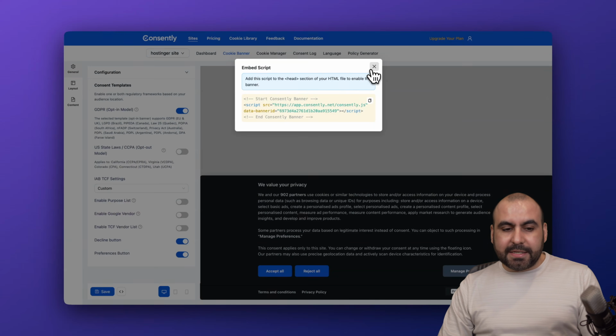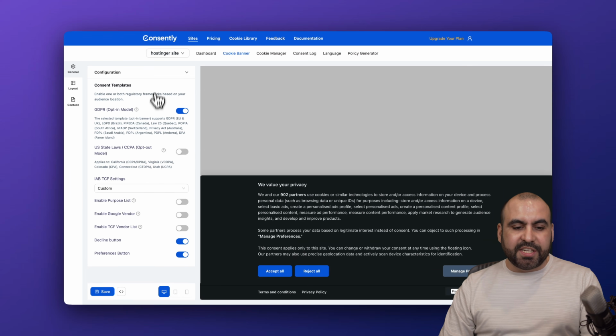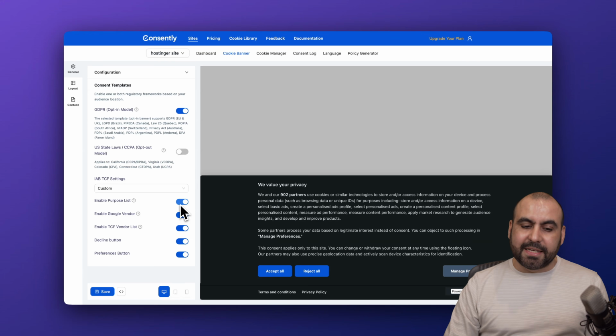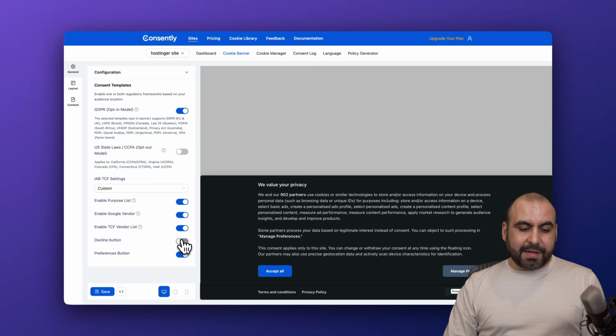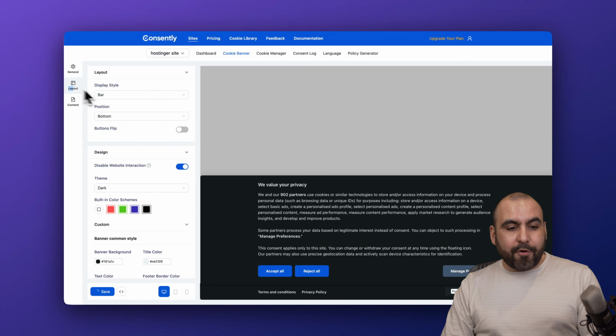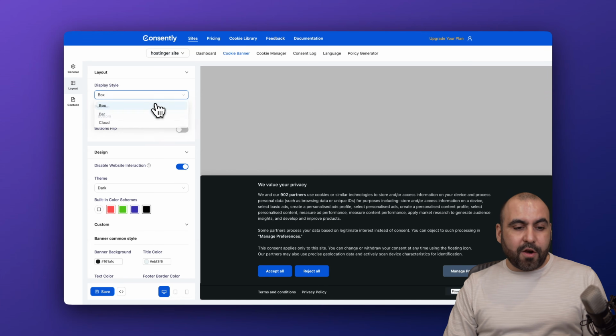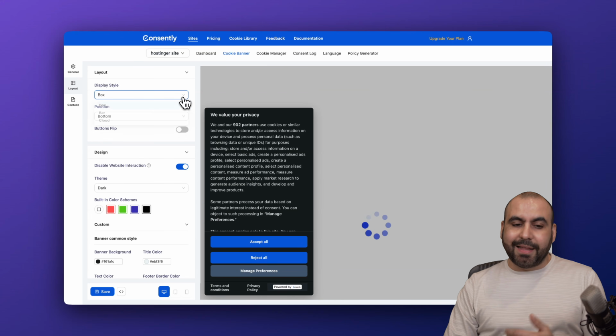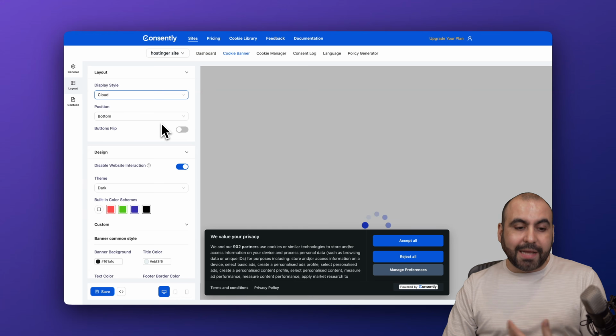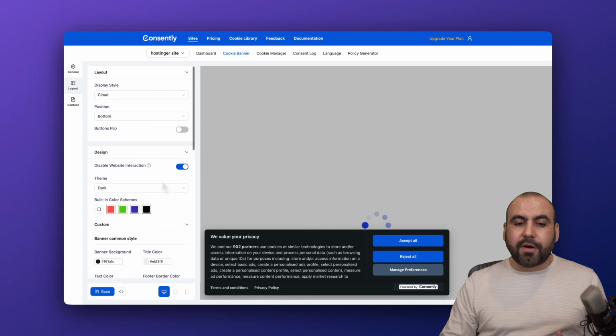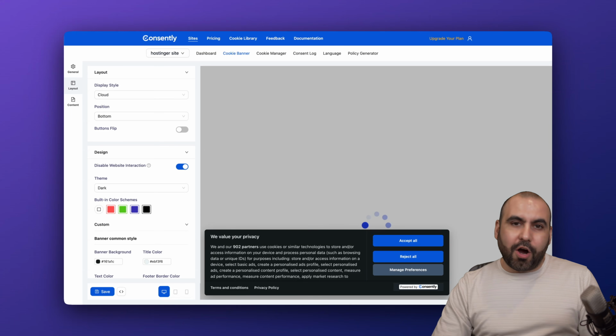Now to customize this, it's super easy. Just go right here, change the configuration. You can turn off or on things that you might need on your cookie consent system. Maybe you don't want to allow the decline button, you don't want to allow preferences, go ahead and turn that off right here. But if you do, just go ahead and turn it on. Go to layout and change the style of your cookie banner, for example, into a box, which is less invasive, or the cloud, which is what I like to use. The position, you can change the colors all straight from here so it matches the branding on your website.